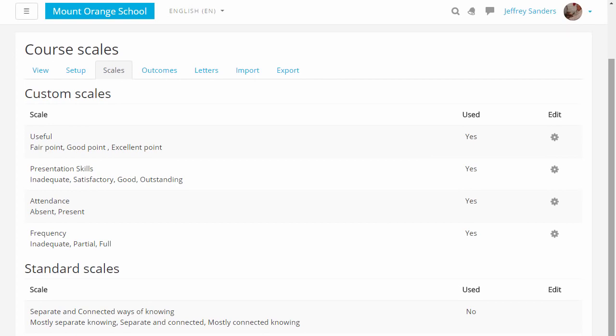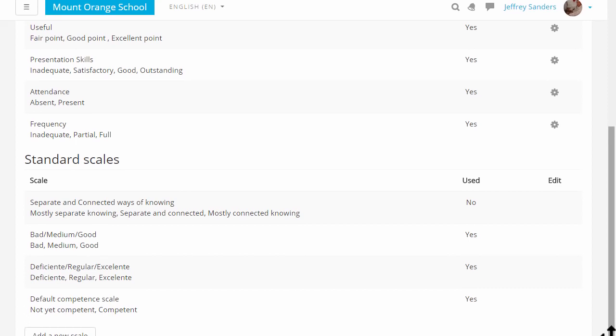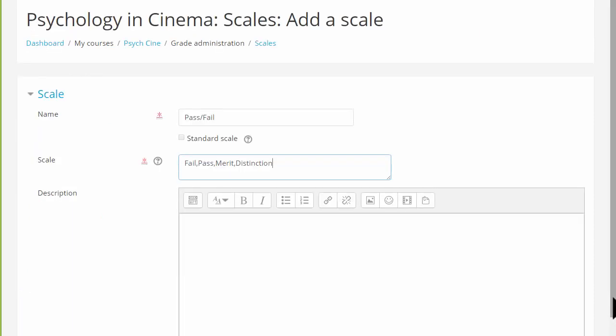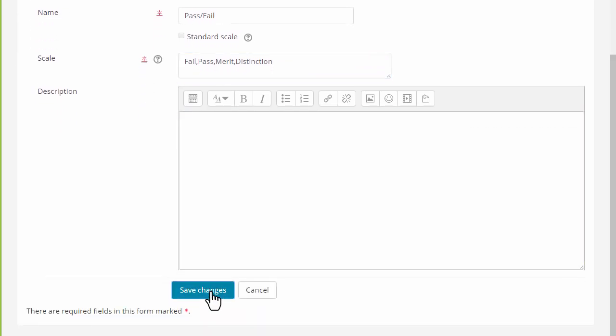Custom scales are what the teacher has added to the course, and standard scales are what an administrator has added for everyone. So you, the teacher, can add a new course scale or custom scale by clicking the Add a New Scale button and giving it a name, and then adding the items with the lowest first. Then it's available to use in your course, for instance in assignments.